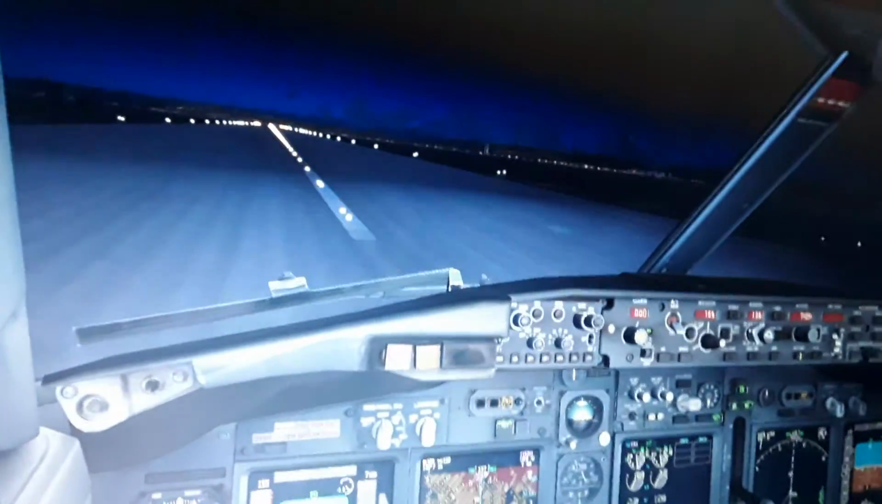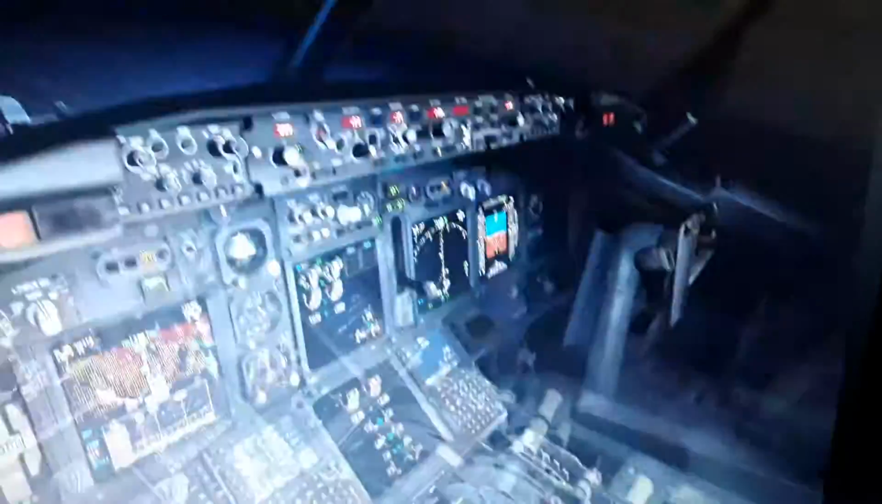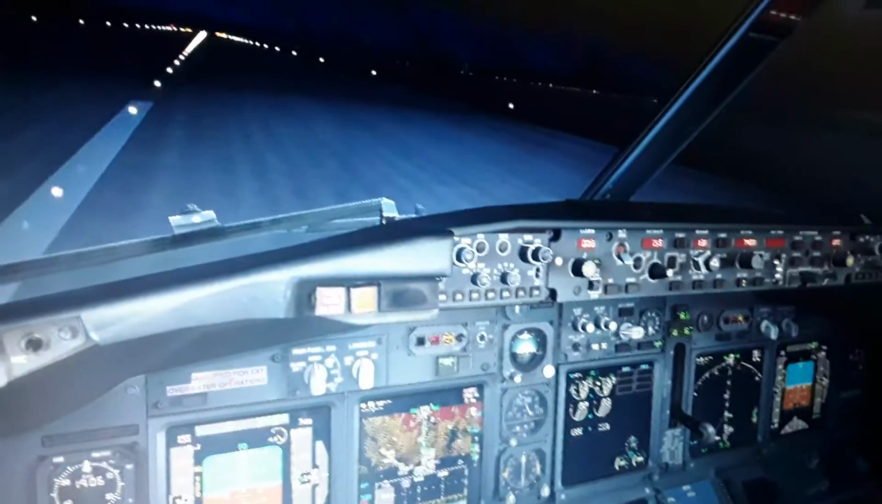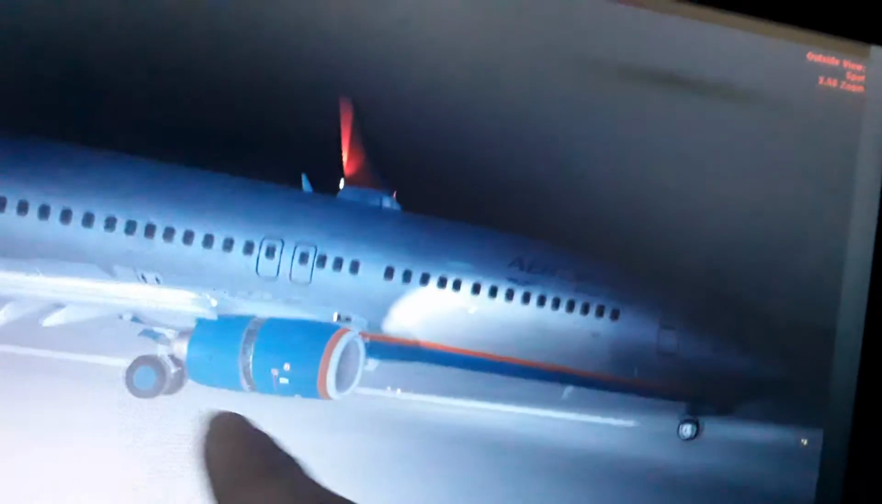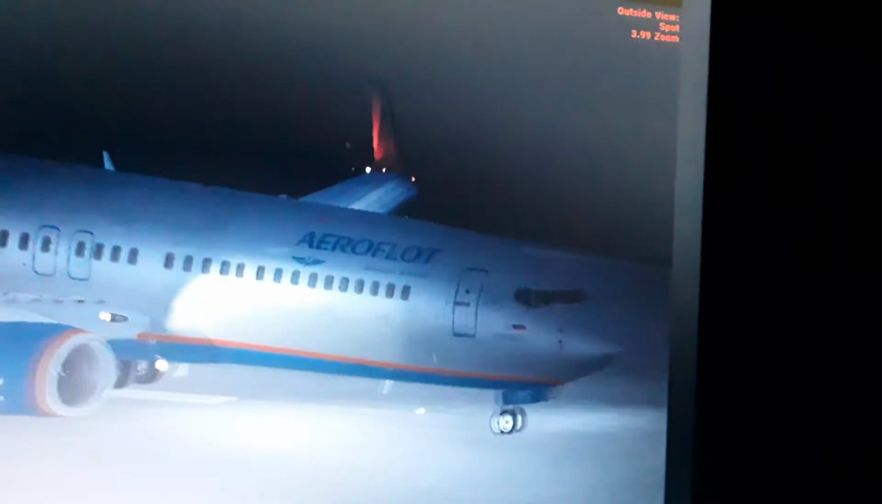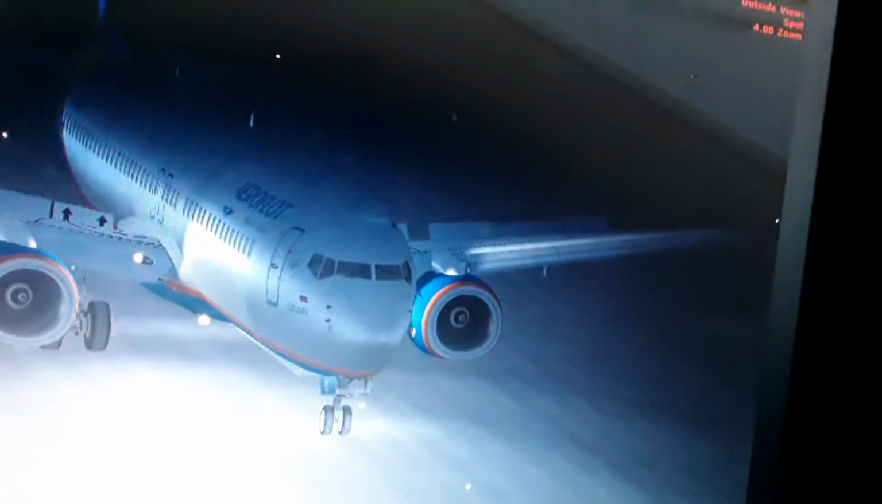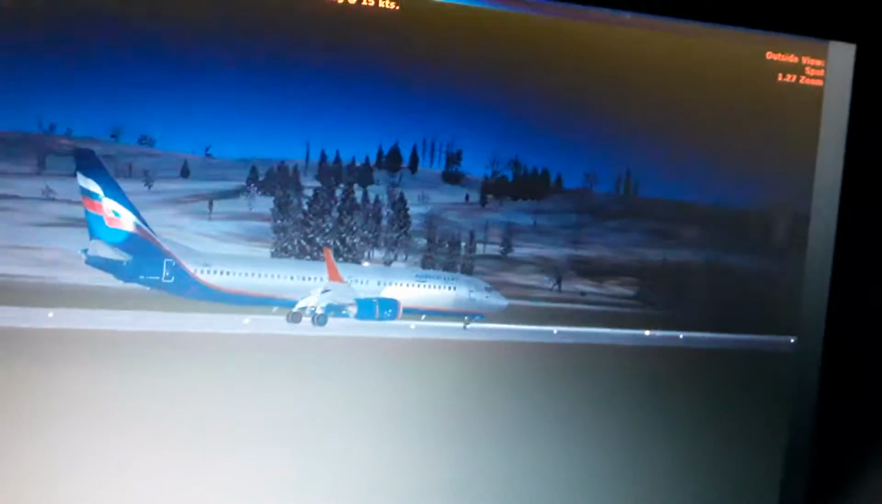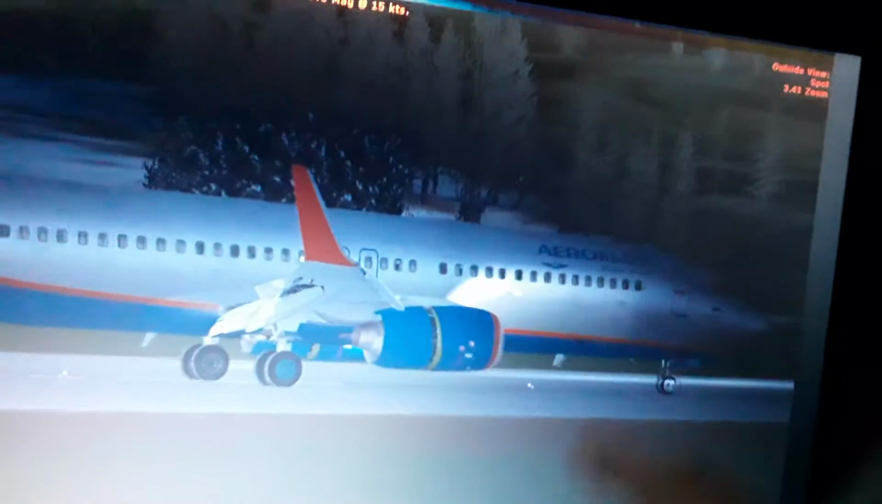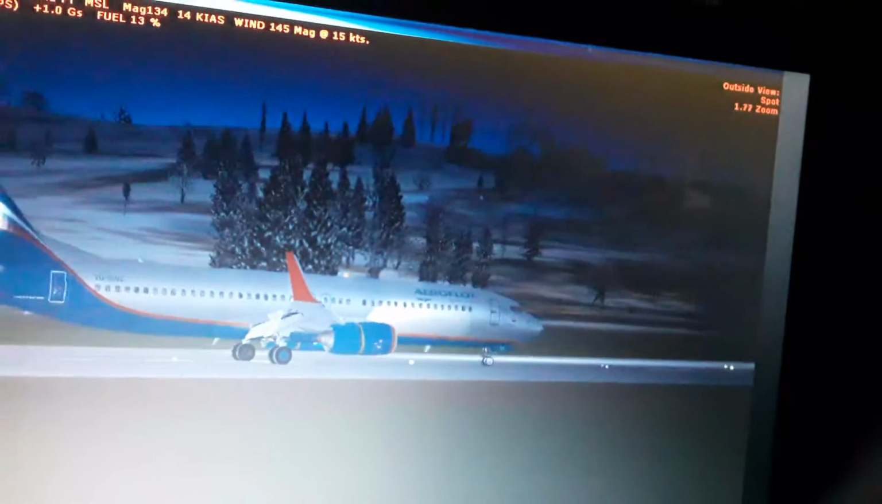Parking brakes and reverse thrust. You can see how nicely we landed. Here is the landing gear and the nose wheel. There is no damage over there. Both the landing gear and the nose wheel are perfectly safe. You can see the thrust reversers deployed here.